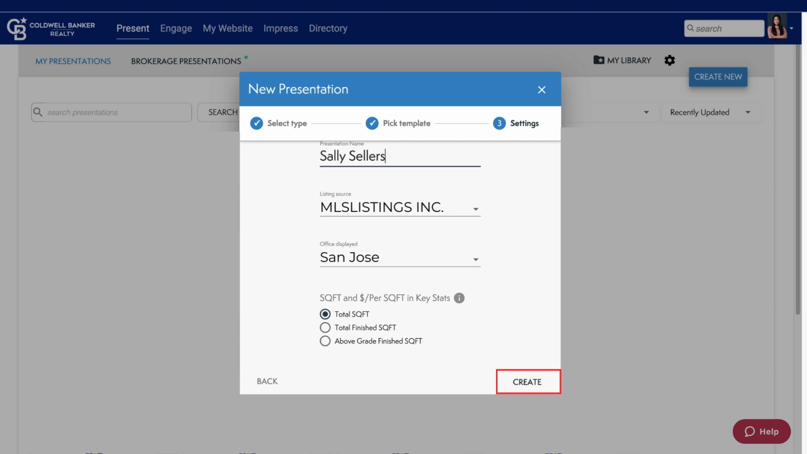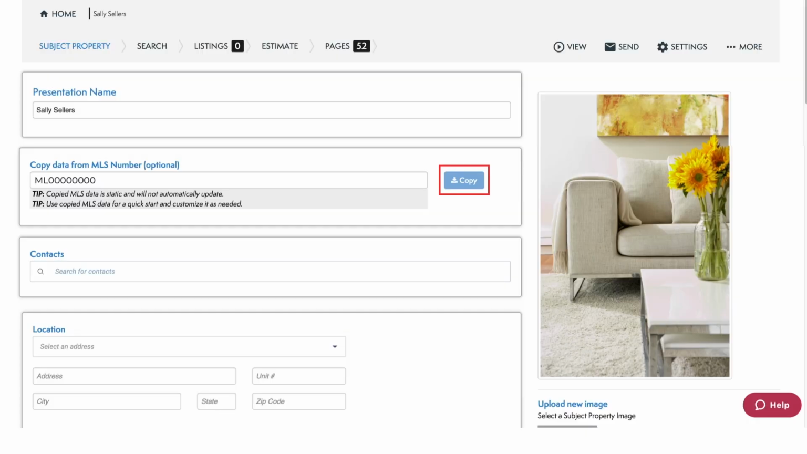It may take a few seconds to load while your presentation is being created. Now you can start progressing through the steps to create a listing presentation. There are two ways that you can populate the subject property data. You can either import data using the multiple listing service number from the last time the property was on the market, or you can enter the information manually.